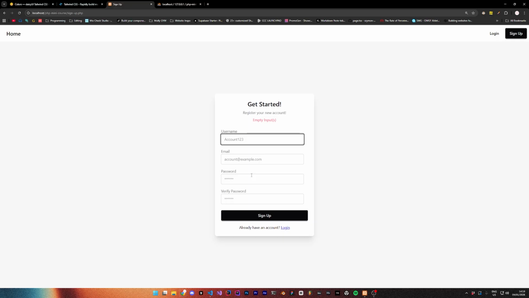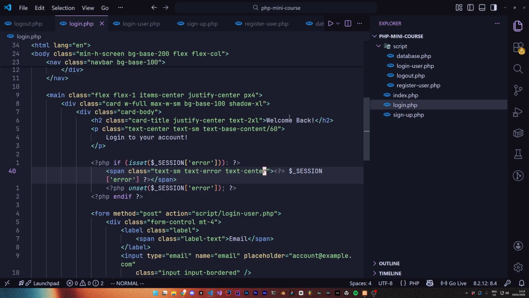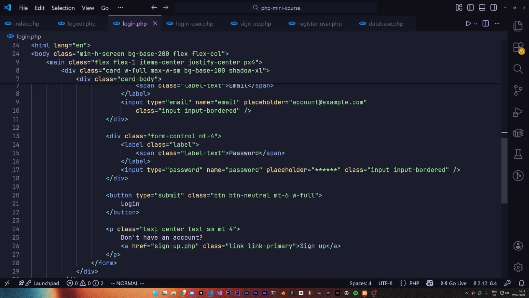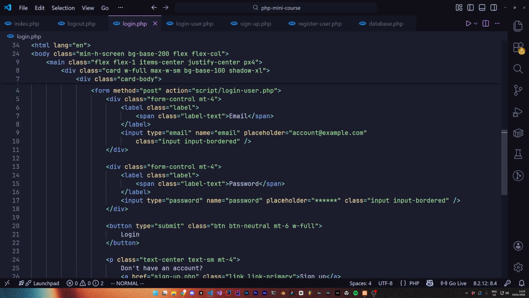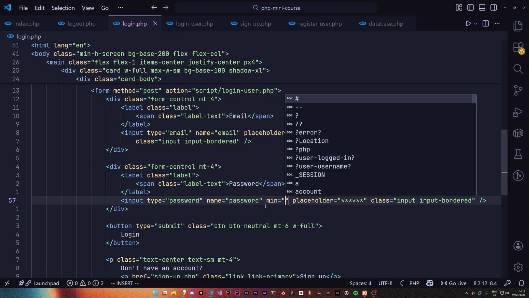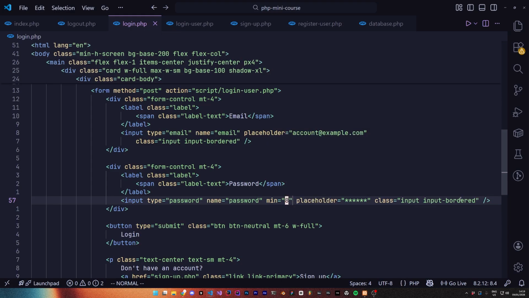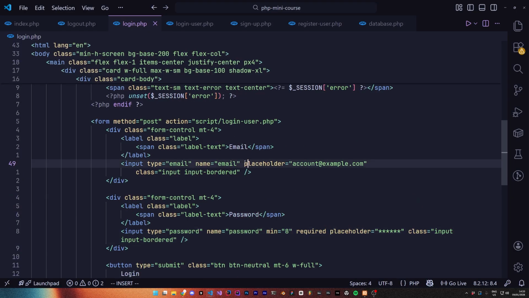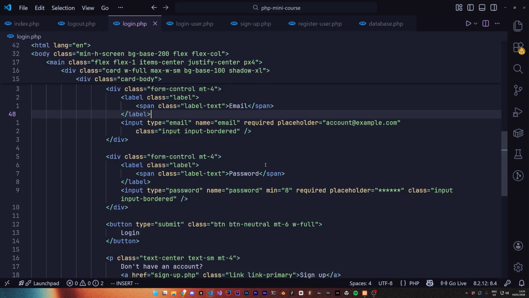Another thing that we can do is add client-side validation. Because at the moment, as you can see, we're submitting the form and this is coming back from our PHP script. Nothing wrong with that. But we also want some client-side validation. So what we can do, let's start with our login. Our email, that's fine. Let's close this actually, make it a bit easier to read. Then our password, min, set that to 8 characters. And also required. That's another thing we could do with our email actually. Add required. Perfect.